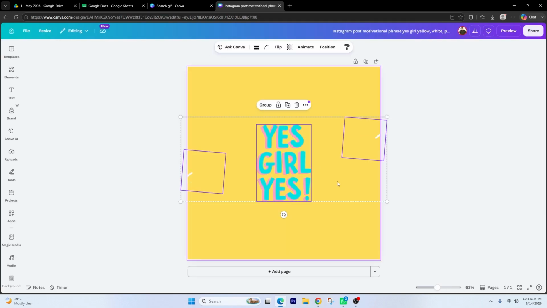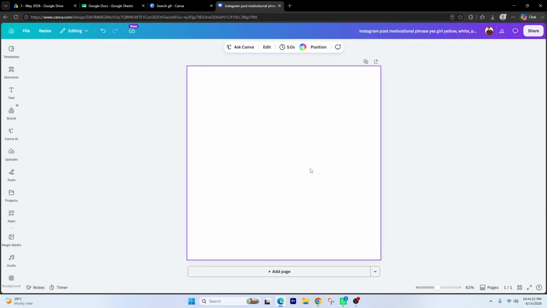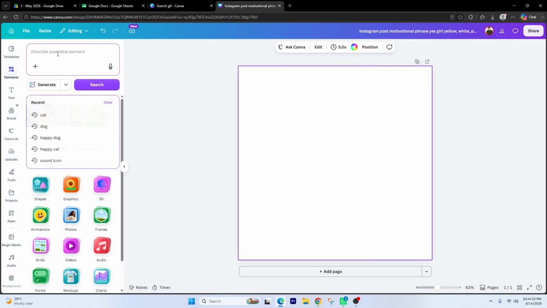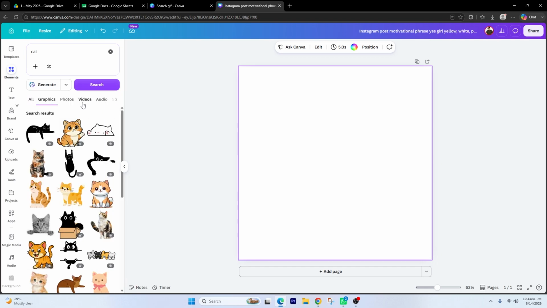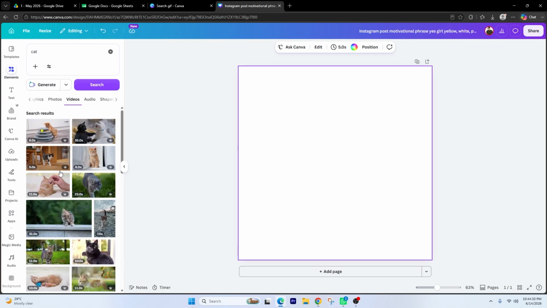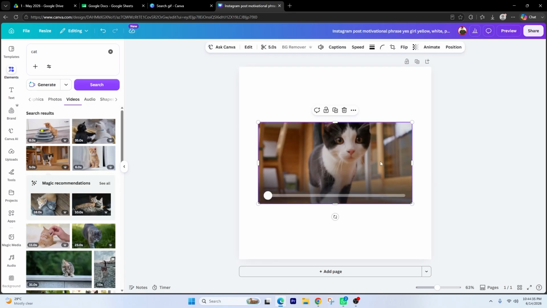Next, delete all the elements from the page. From the left sidebar, tap Elements, click on the search bar and type the subject you want to add. Then tap See all. Click on Videos and select the object you want to turn into a GIF.